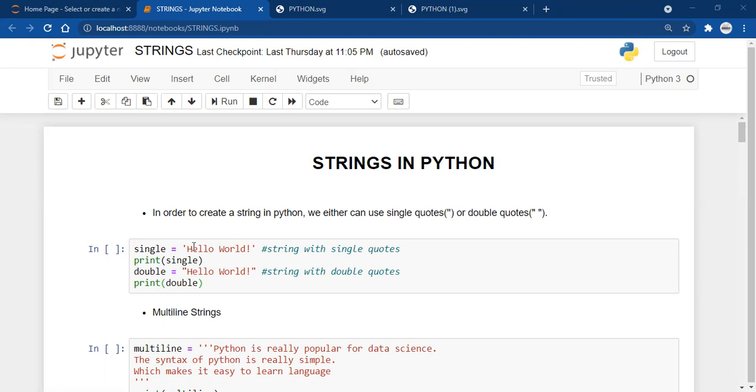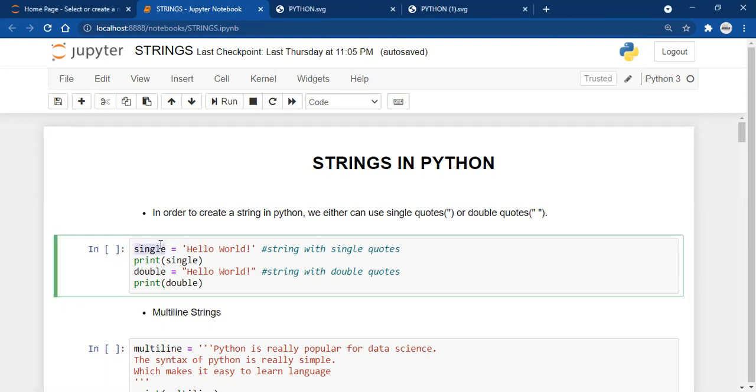As you can see, I have defined a variable single is equals to. So in order to define a string, the first way is to use single quotes. So anything that you enclose between the single quotes is going to be considered a string. So I have started a single quote and in that I have written hello world and I've closed this with a single quote. So that is a string and I'm printing it with the print function.